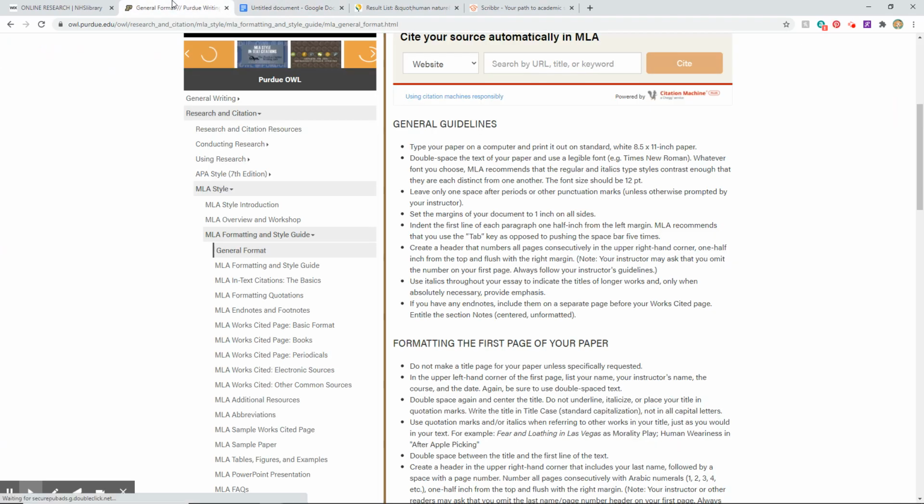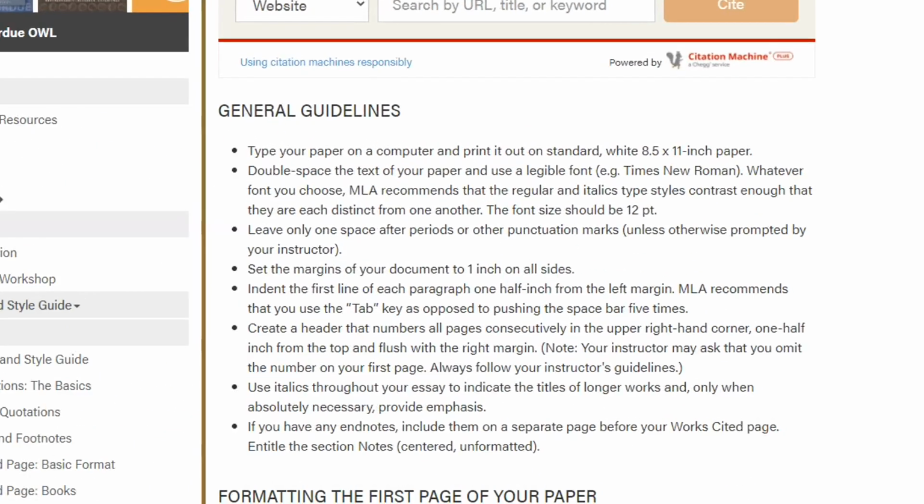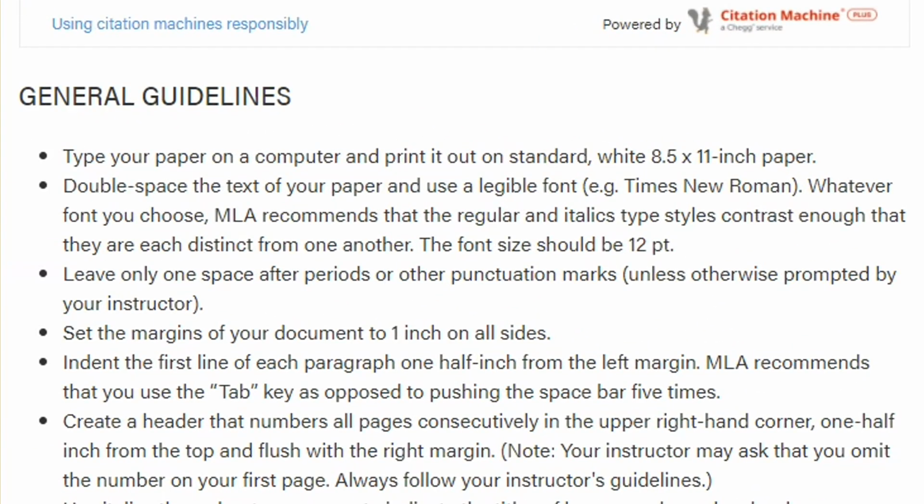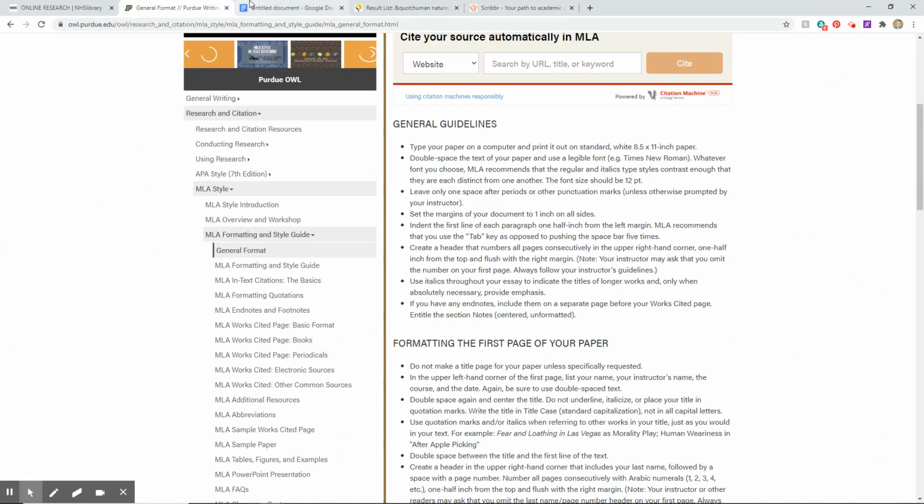In our general guidelines for formatting an MLA paper, I see that we are expected to double space it and use a legible font. They suggest Times New Roman. Arial would also be okay. Don't use anything else. The font size should be 12 point and the margins should be 1 inch all the way around. Let's do that stuff.